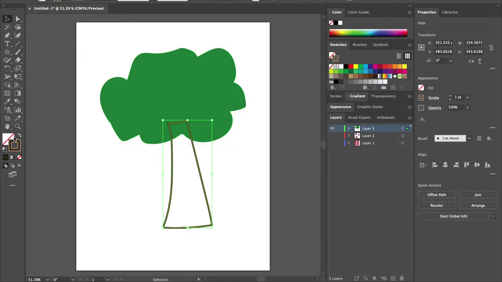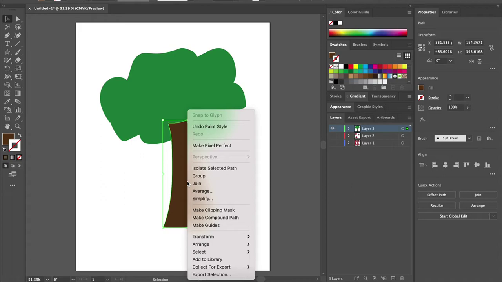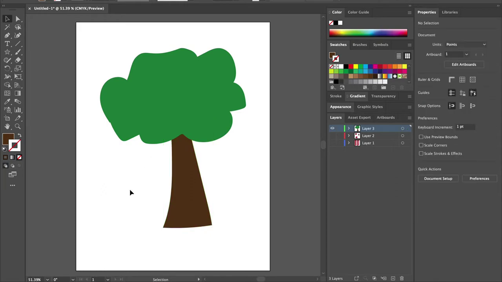We can do the same with its trunk. Of course, I'm going to want to move that trunk to behind the green object. Whenever you draw a new shape or path in Illustrator, that will be what's on top. So I would just right click on this and go to Arrange and Send Backwards or Send to Back. You can see here that the shortcut is Command Bracket. And now we've moved the tree trunk to the back of the tree.